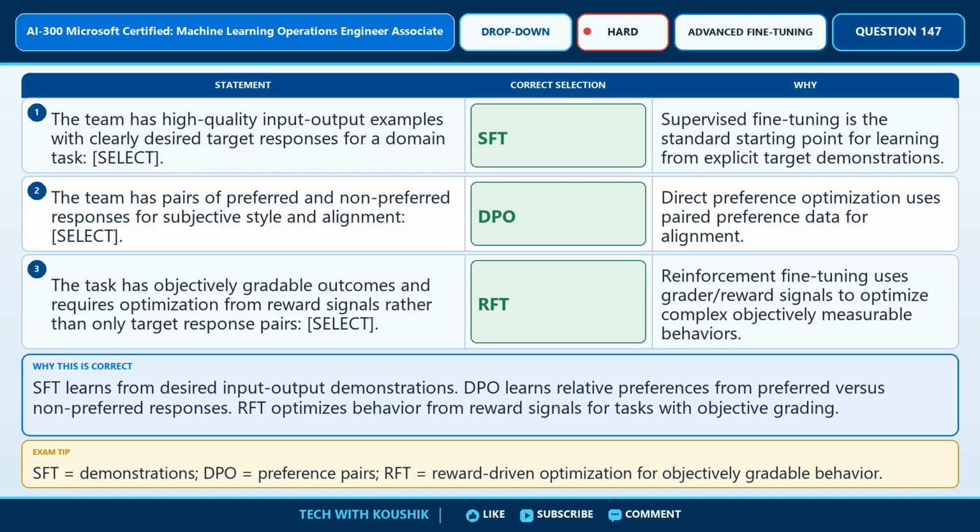The answer to the third statement is RFT. Reinforcement fine-tuning uses grader/reward signals to optimize complex, objectively measurable behaviors. Exam tip: SFT equals demonstrations. DPO equals preference pairs. RFT equals reward-driven optimization for objectively gradable behavior.